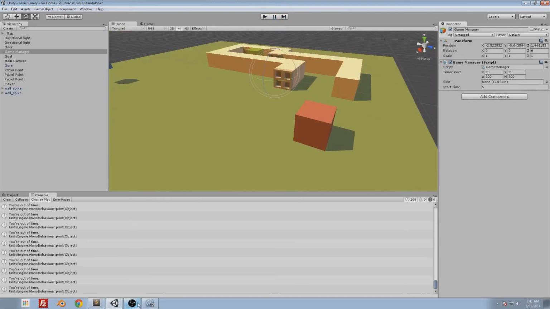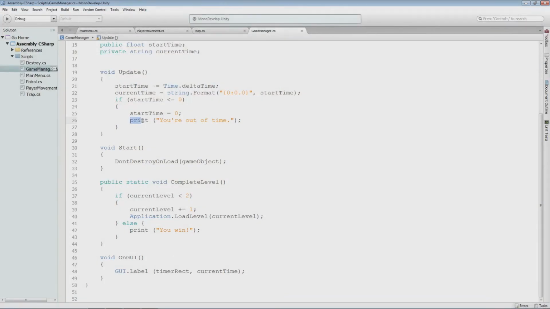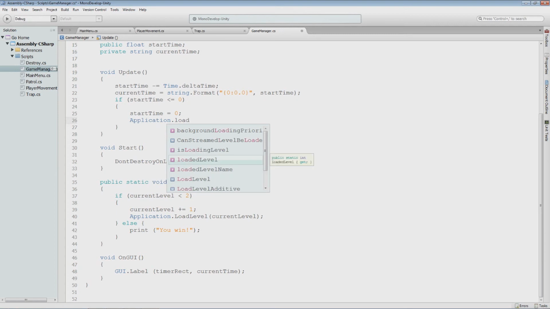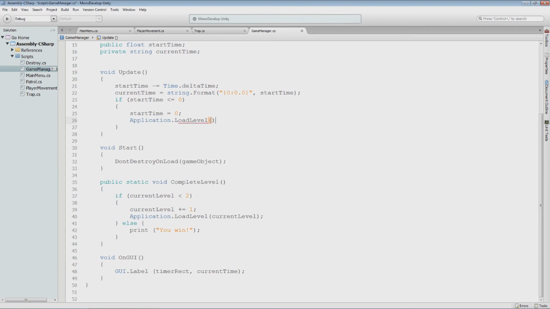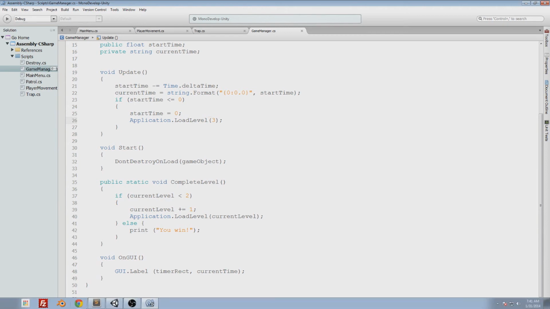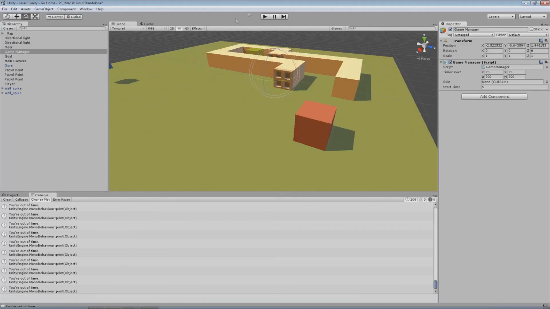And that's great because we can use that when you run out of time. And just for now, it's going to be pretty abrupt and ugly. But we can just load a different level, Application.LoadLevel. And we'll do the load level of our main menu, which is the index of 3. Remember from our build settings, that's where the index is coming from. So now when I run out of time, this should take me back to the main menu.